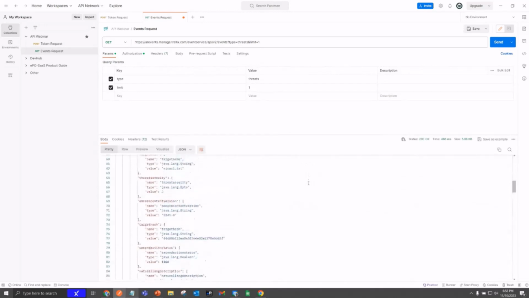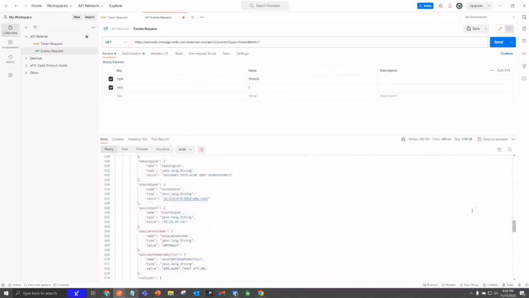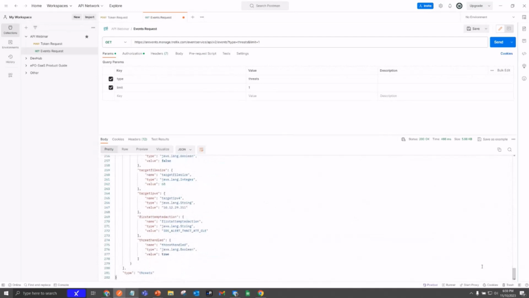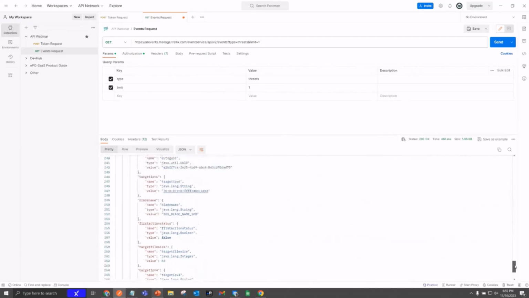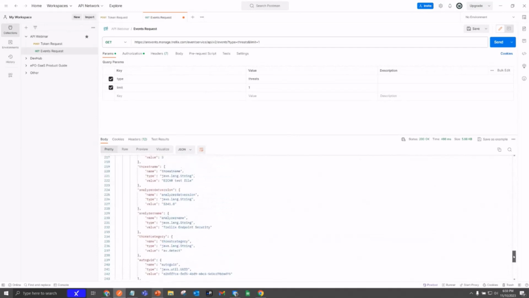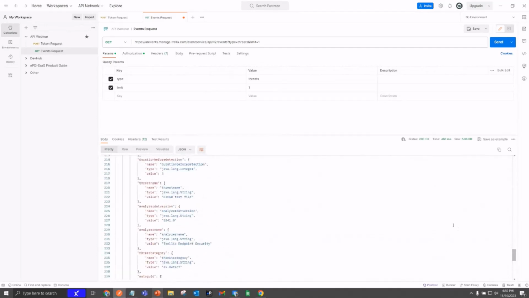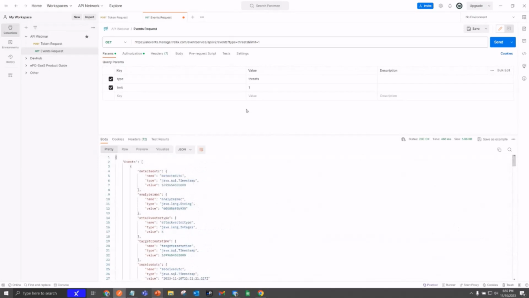So our scroll bar here is much shorter because there's only 1 event here. It's the most recent event. Because I didn't include the sort parameter, it's defaulting to descending, so I get the most recent event first. You can see the type is a threat event here. This particular event is an ICAR detection. You see ICAR test file. I can increase that limit to any value I like, up to 1,000.